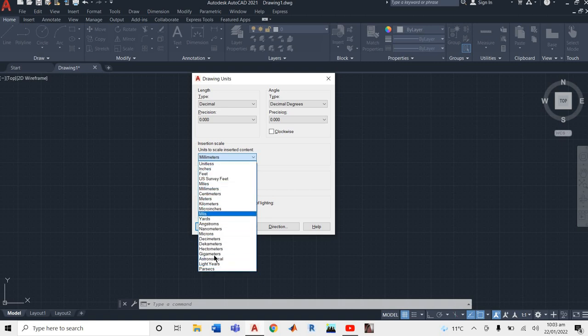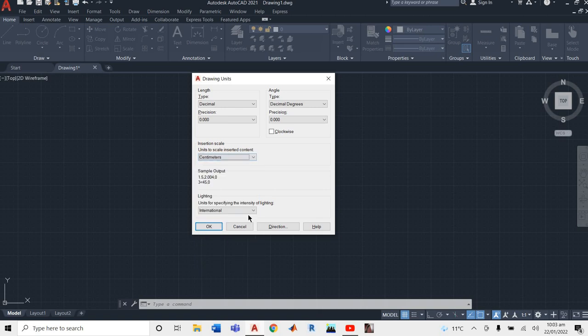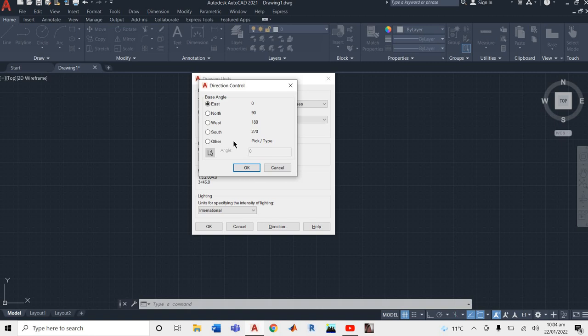For example, I choose the centimeter. You can choose centimeter. And here, if you see lighting, we have 2 types of units: international units and American units. If you want to use American units, choose American units. And if you want to use international units, choose international units. Then we have direction.